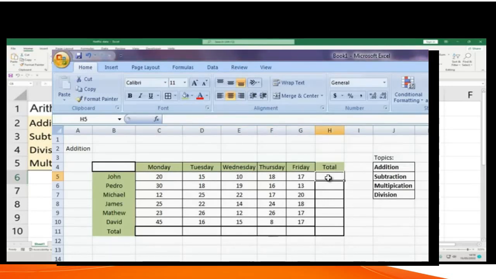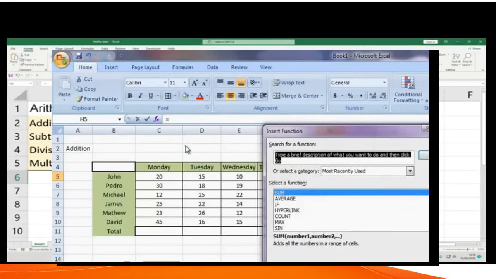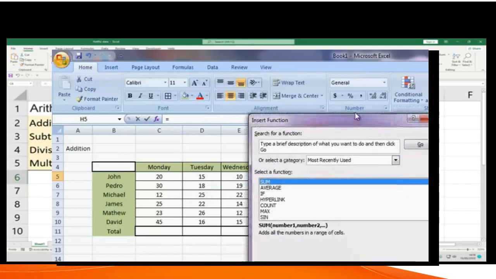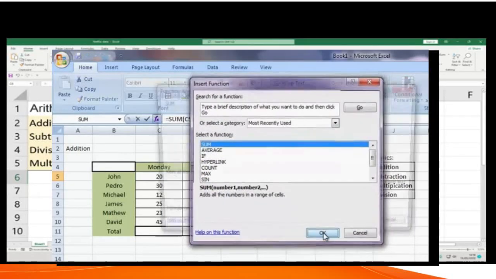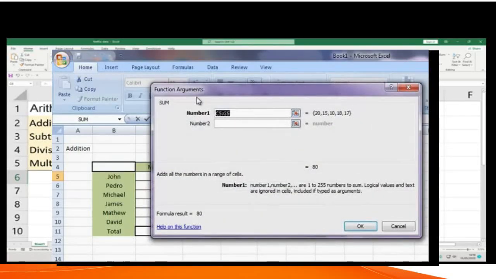Simple lang yan. Ang gagawin mo lang, punta ka lang dito, i-insert mo lang yung function niya, and then i-click mo tong sum. And then, okay. Pag na-okay mo na siya, may lalabas na dito. Okay? Pag dalawa lang, pwedeng gamitin mo tong dalawa, pero kung ako sa'yo, wag mo nang gamitin to lahat. Ang gamitin mo lang eto.